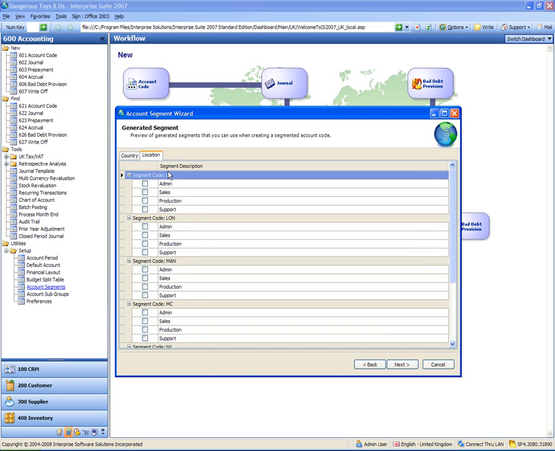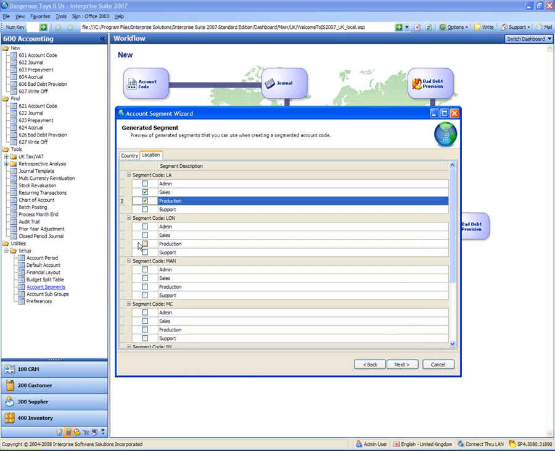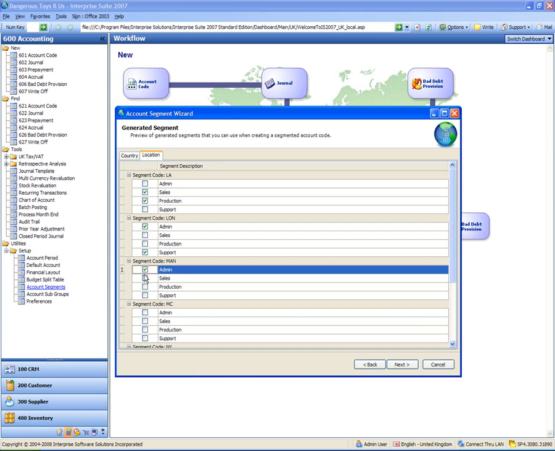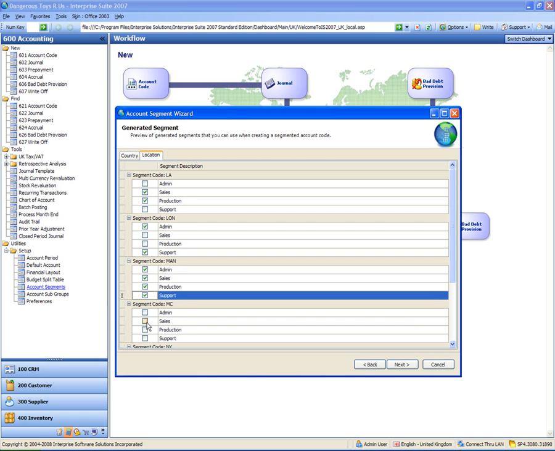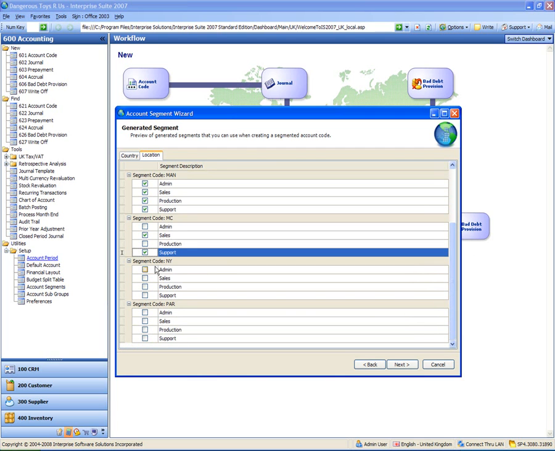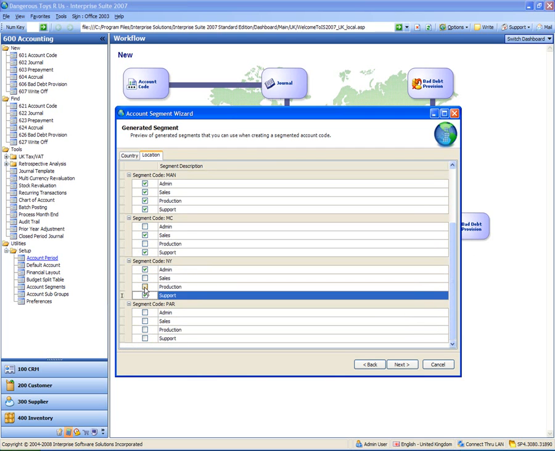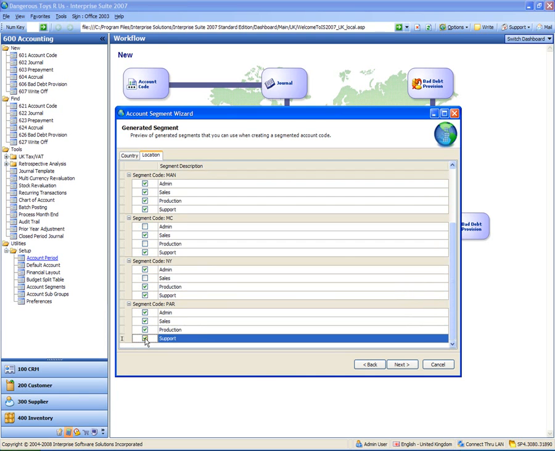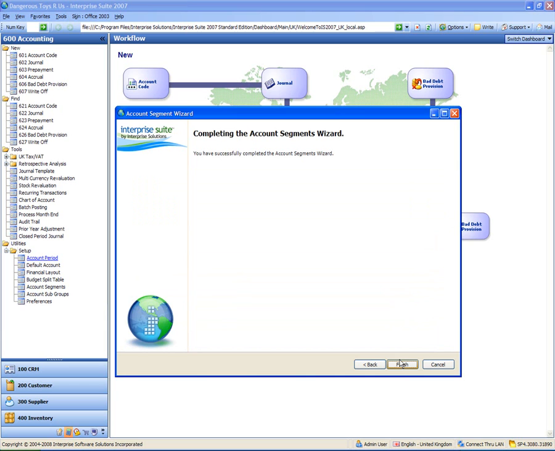And then locations. So for segment code LA, we're going to have sales and production, we'll have admin and support in London, we'll have all four in Manchester, and we'll have sales and support in McCarthy, admin, production and support in New York, and we'll have all four again in Paris, for instance. Okay, so when I go next, we then finish the wizard.